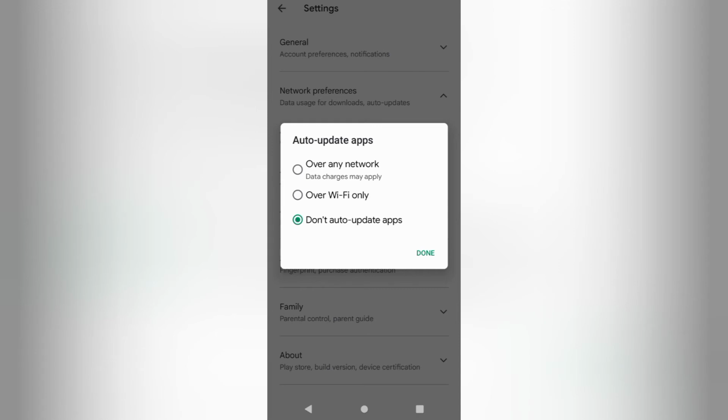This is how you can disable or stop the auto update of apps on the Google Play Store.